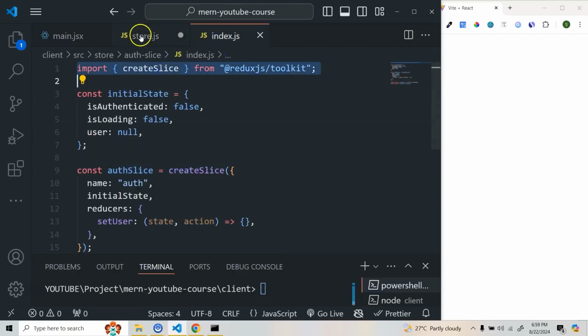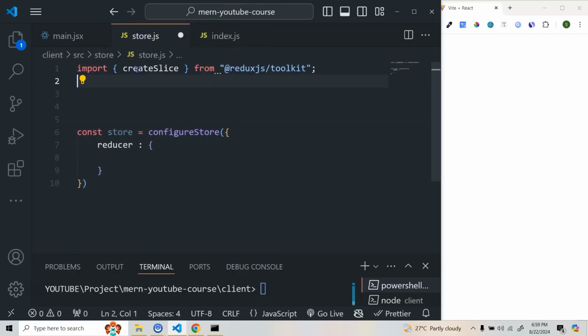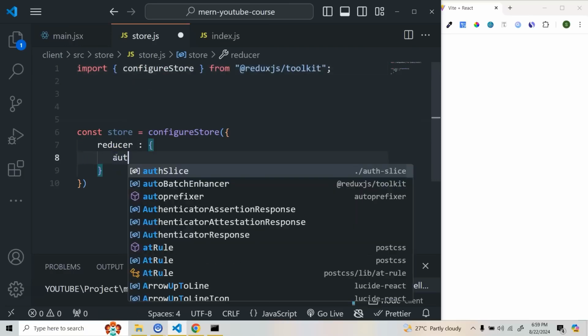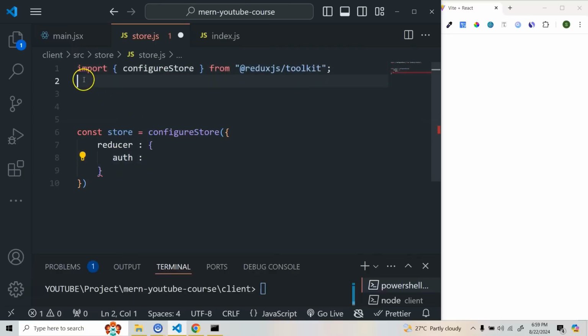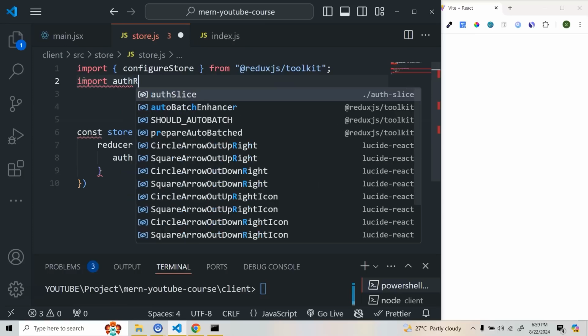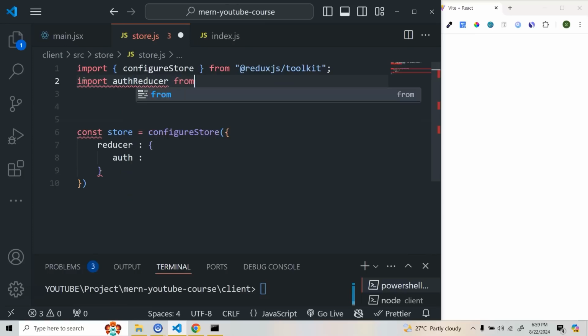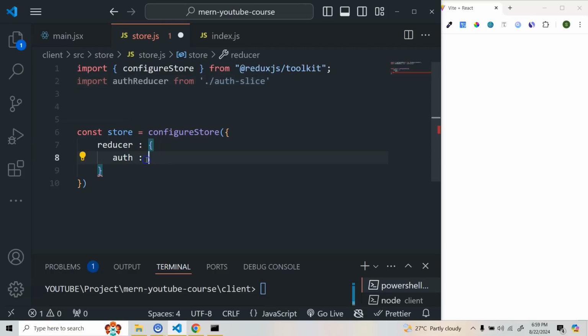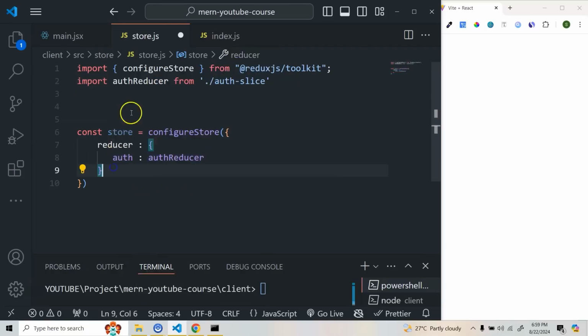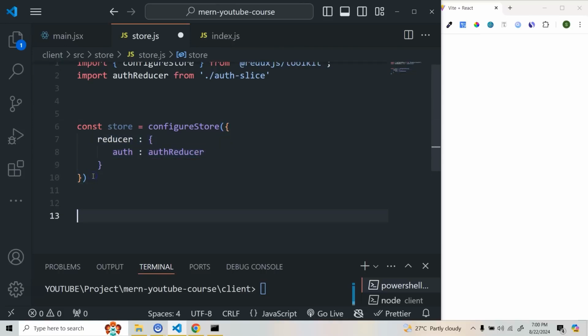And I'm not sure why this is happening, but let me import it like this. So we'll do configureStore, and here I'm going to pass auth. So this will be my auth reducer. So I'm going to import authReducer from our auth slice, and then I'm going to pass this authReducer here. However many reducers we have, we'll be adding all of them inside this, and this will create a global reducer or root reducer, and at the end we need to export this store.